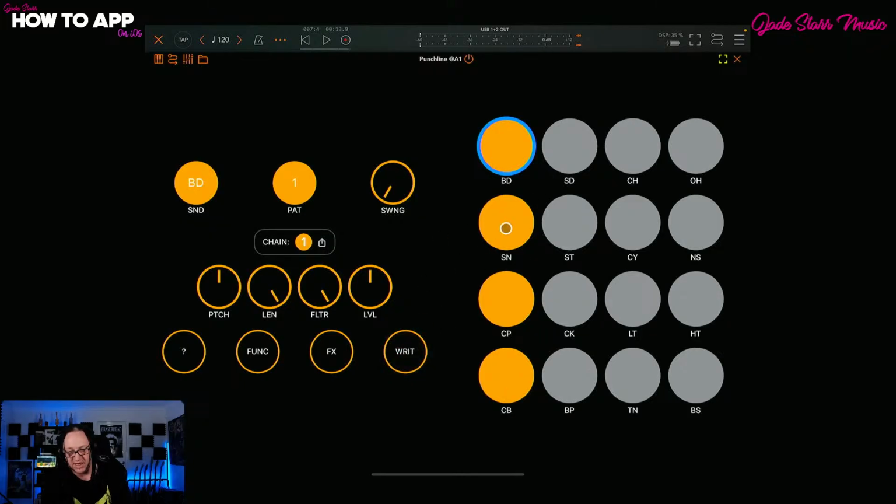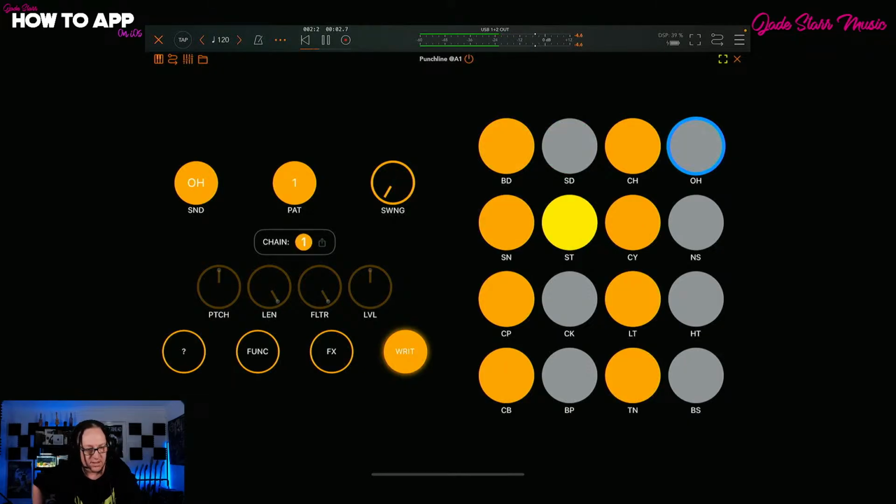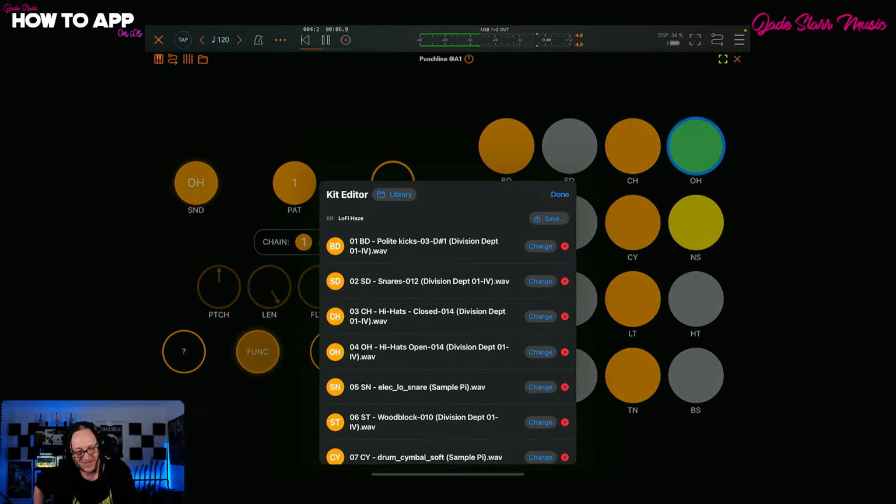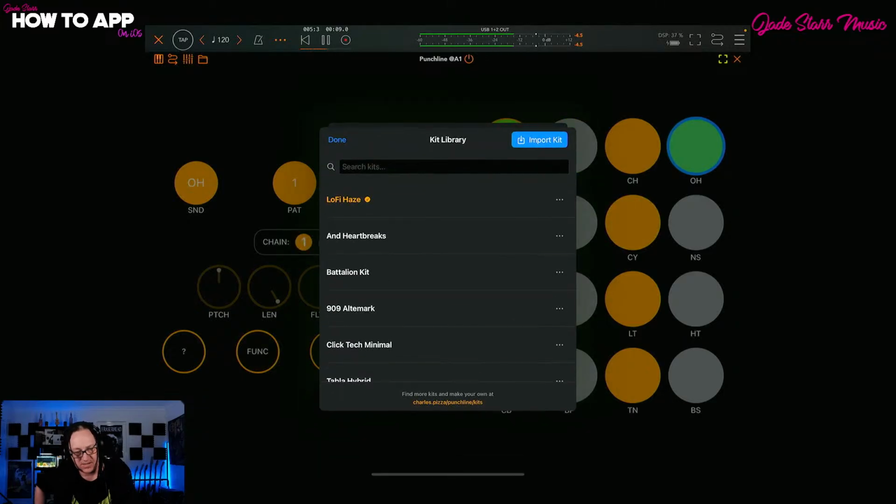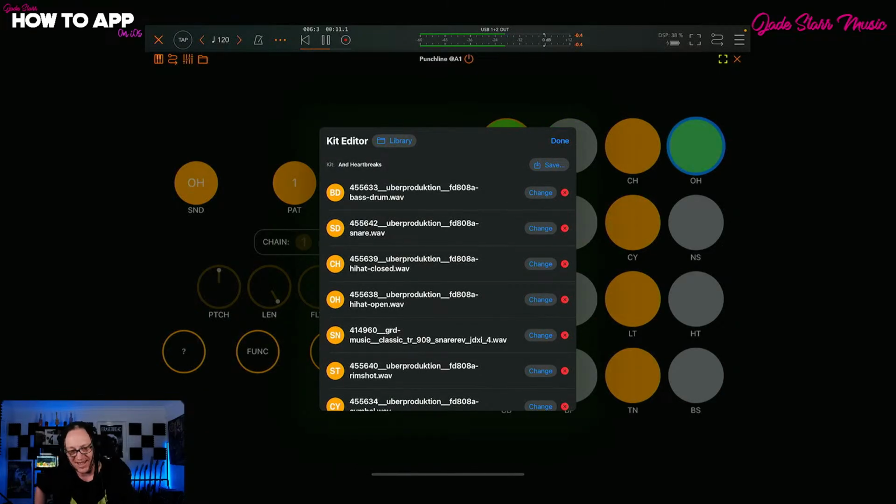So we'll do a snare. We'll go 1, 2, and right. We'll pick a write mode. And then we should have a pattern. So this is, let's switch. There we go.